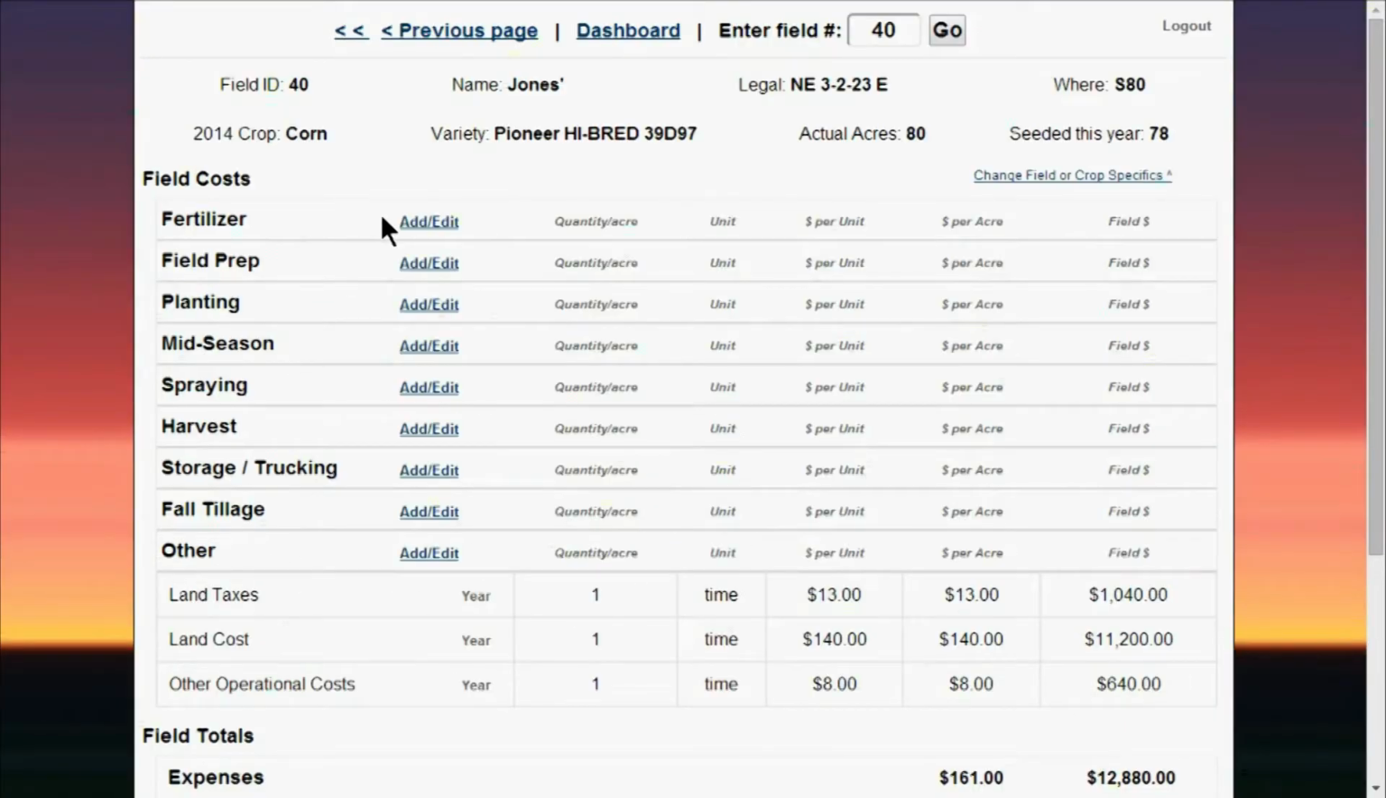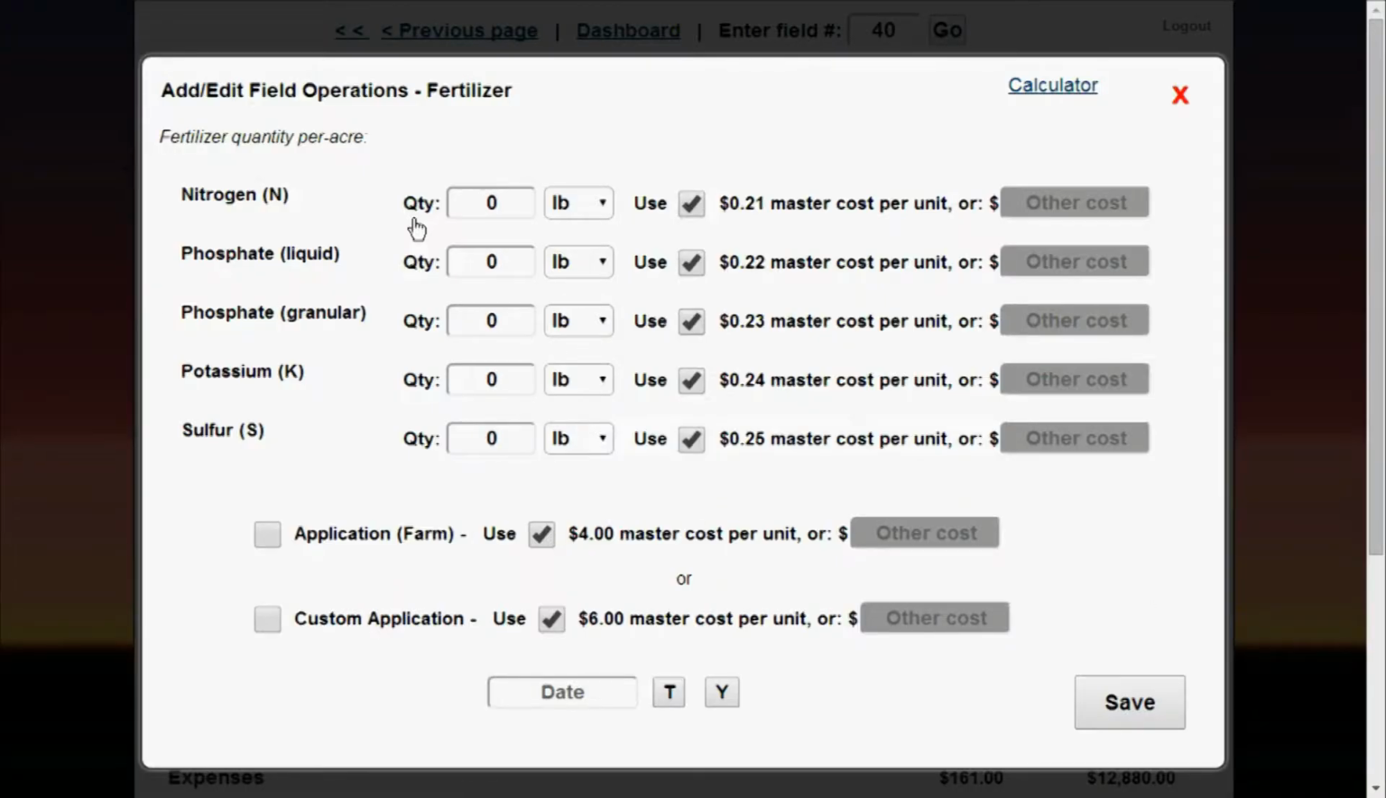We're going to show you how to enter a whole year's worth of farming operations. When you're actually using Field Values, you'd be recording your operations throughout the season as they occur. Next, we'll click the Add Edit link for the fertilizer operations. Here we can enter how many pounds of nitrogen, phosphate, potassium, and sulfur we've put on. And we can also use other units. And we can choose our application type and date, and then hit Save.